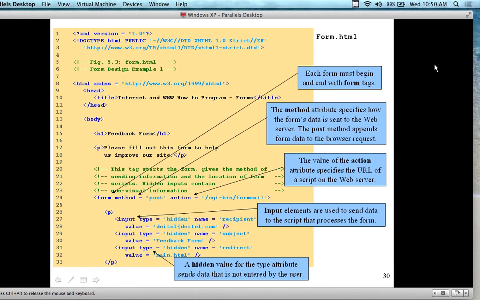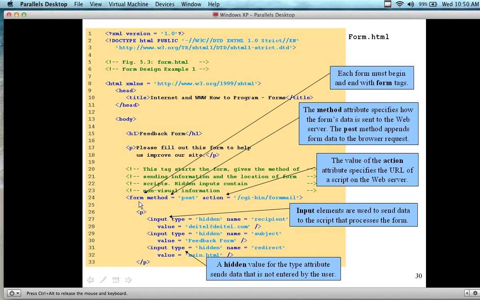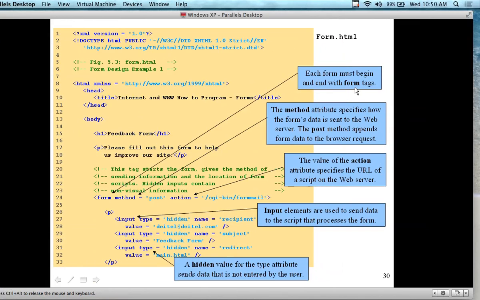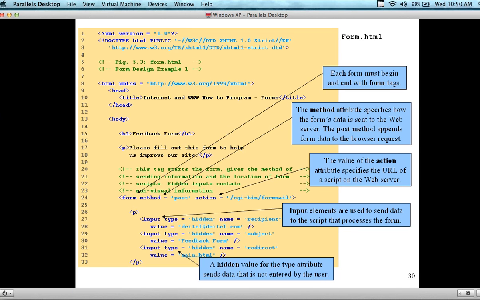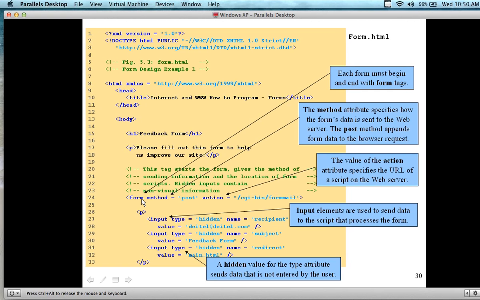So here we have a form tag. The form must begin and end with a form tag. And just like the table, we'll make this a little bit bigger so you can see it. Down here we have form, and then we have method. Method is equal to post, which means everything that's inside of the form tag is going to be postable. It's a send and a receive from an HTTP protocol.